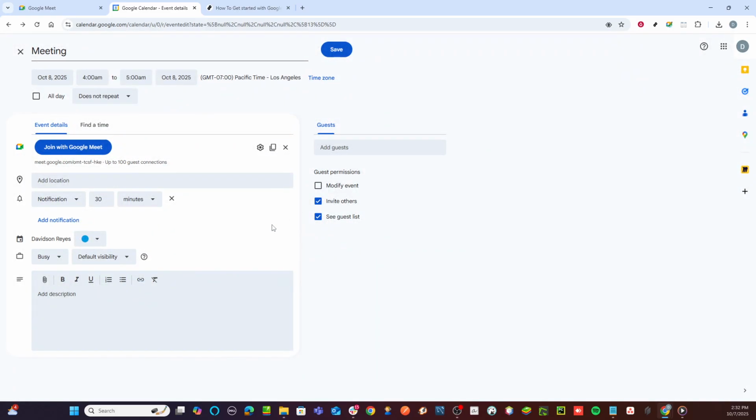You'll also want to set up a notification to remind you and your attendees of the upcoming meeting. You might set this notification to trigger 10 or 15 minutes before the meeting starts. Type in the number of minutes that you prefer, so that Google Calendar can send timely reminders.